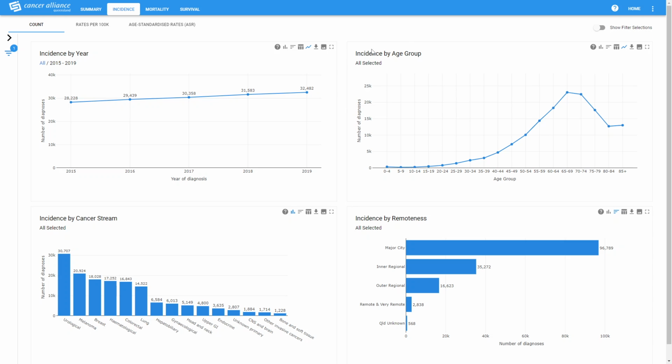You'll note here we'll use the incidence by age group as our example graph to work with. You'll note there are a number of different icons available in the top right hand corner of each of the graphs. Now currently this graph is being displayed as a line graph, which you can see by looking at it, but also by looking at which icon is highlighted in blue up here. And you can see that there are a number of other different chart types available.